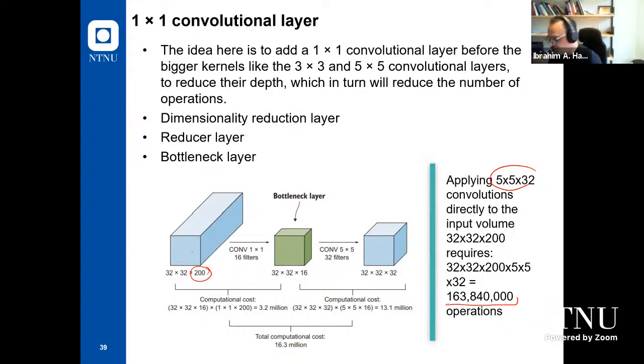But you can use this reducer layer to reduce the depth from 200 into 32. And when you do this, in fact, you can reduce the number of computations to 16.3 million. So in fact, we are reducing it by 90% when we add this bottleneck layer, or reducer layer. How will this work?